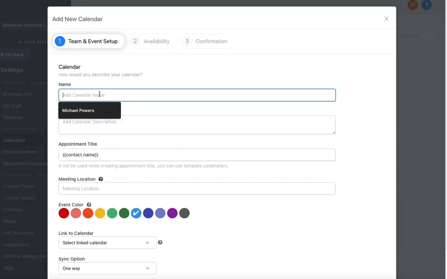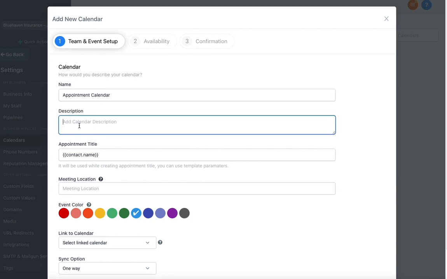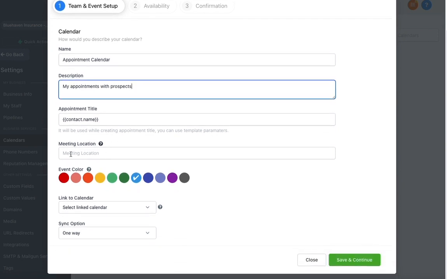Now we need to give the calendar a name. So let's call this our appointment calendar. You can add a description for it to help you remember. You can also give it a title. This is what the calendar will have your appointments called. I like to leave this contact name to help remind me of who I'm meeting. You can set up a meeting location as if it's a physical standard place. You can also pop in a Zoom link here if you want.